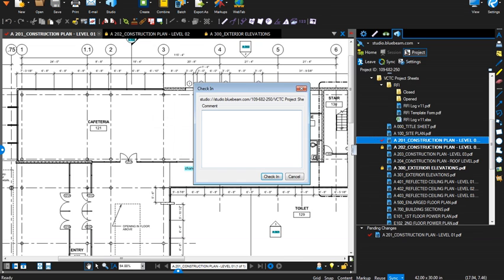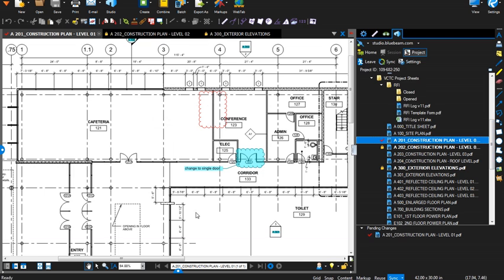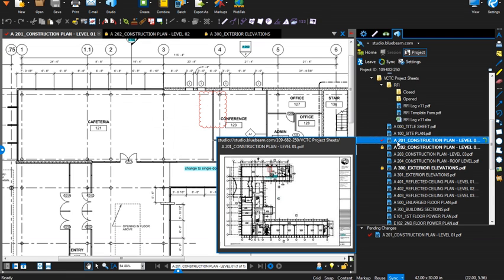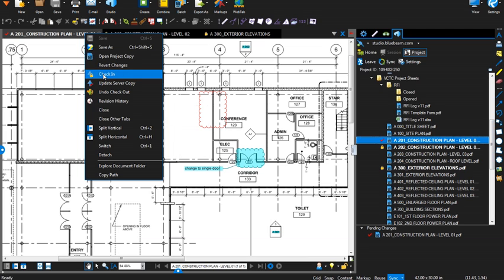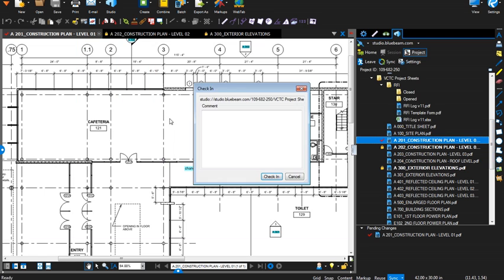and put in a comment. So we're just going to say added cloud and check that in. But you'll notice that I actually still have the file checked out. So now when someone comes in and they're looking at this file, they'll actually be able to see the changes that I have made, but they still won't be able to edit anything. The ability for them to edit will happen once I check this back in.